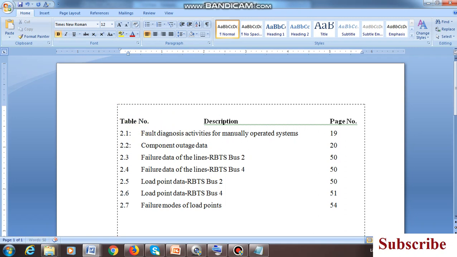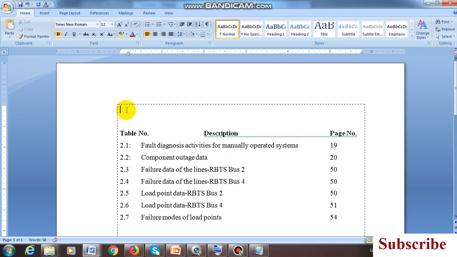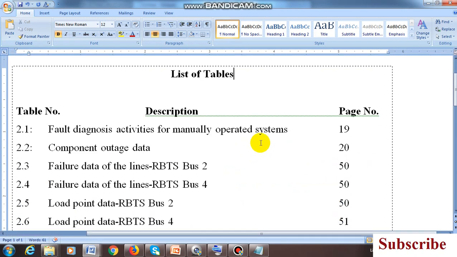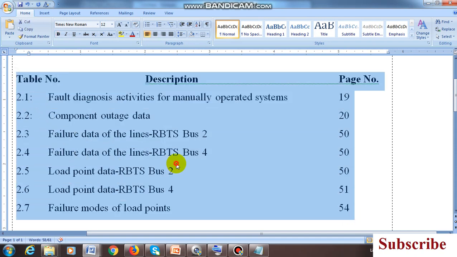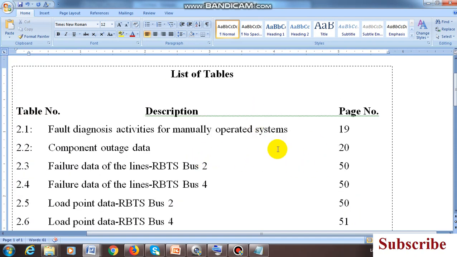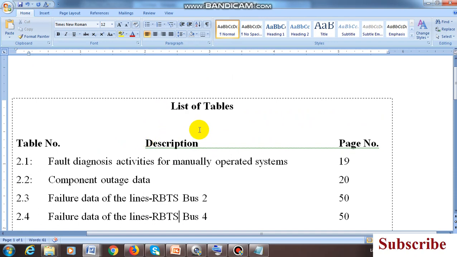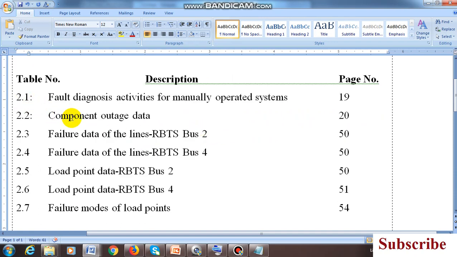Upon that you give the heading List of tables. This is for PhD students and also for UG and PG students. You have to follow this formatting for the list of tables. You copy paste the information.